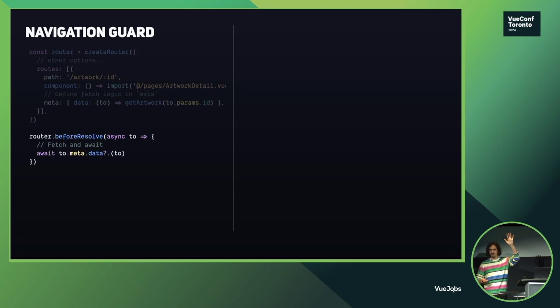Now, I want to know who has used an approach similar to this. It doesn't have to be this exactly. 1, 2, 3, 4, 5, like around 5% more or less. 5 to 10, I would say.